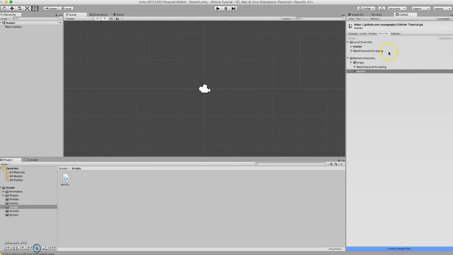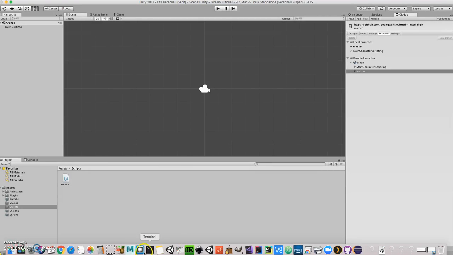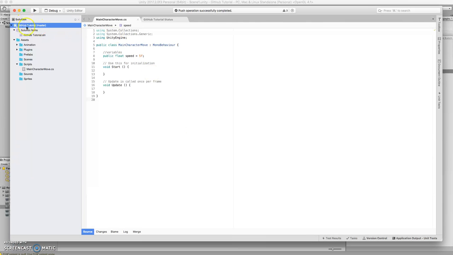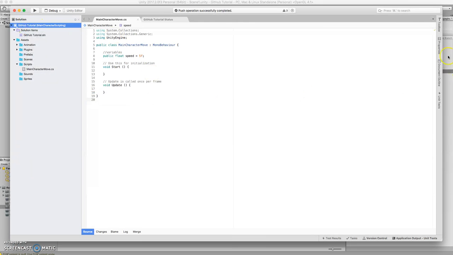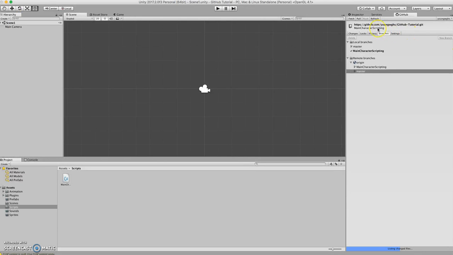When I go over to Visual Studio, it now says I'm on the master branch. If I go back and switch over to the main character branch, guess what? It switched you over to the main character branch. So that is going to allow you not only to code in Visual Studio in your own branch or within your team's branch, but also to see how that would impact the game from Unity as well.